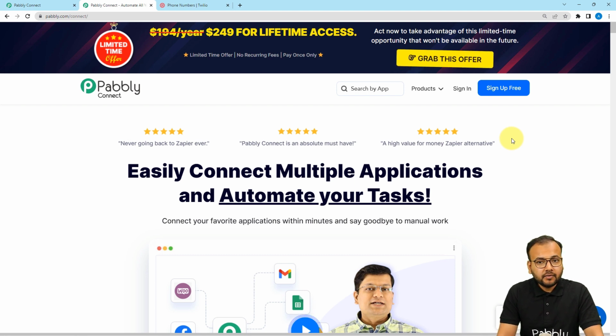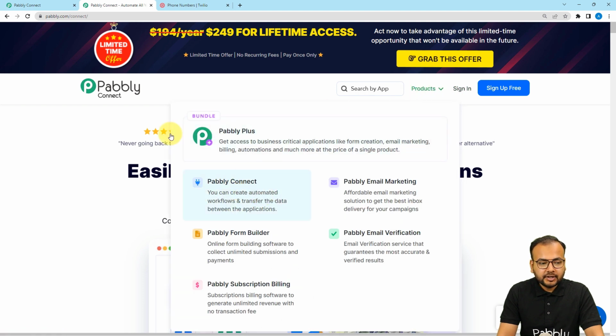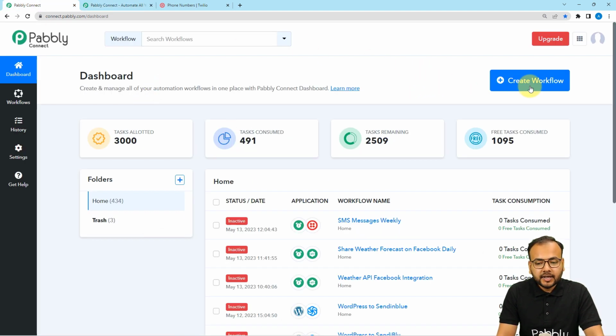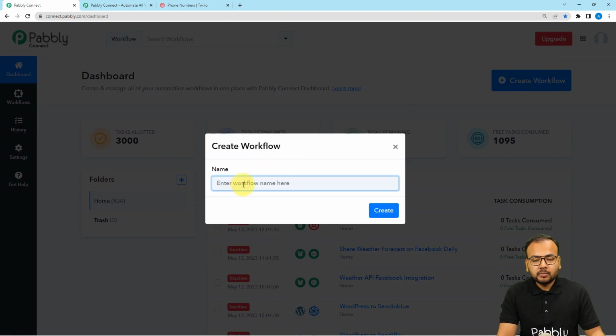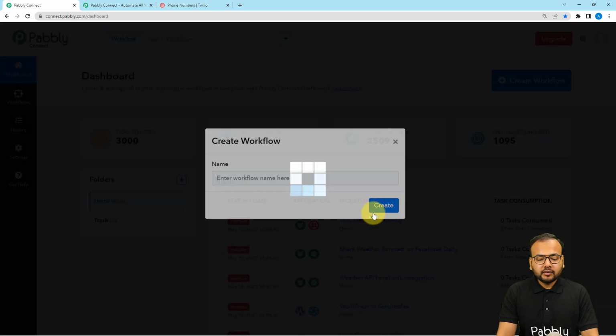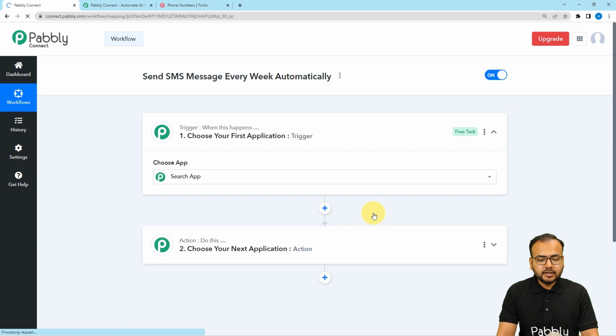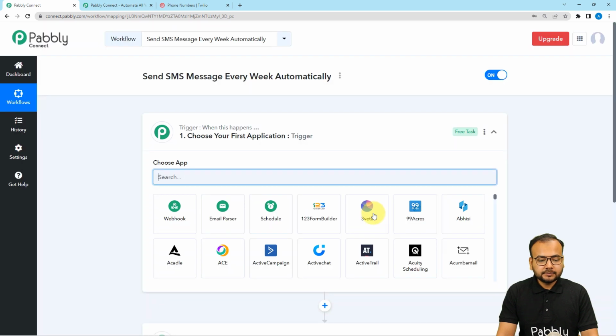So sign up right now from the given link, and after that sign in and select Pabbly Connect product to reach the dashboard. From here, you have to click on this create workflow button. Here you can give a suitable name to this workflow. So I have given this name here. Now you can click on create button and you can see the workflow page is loading up here.